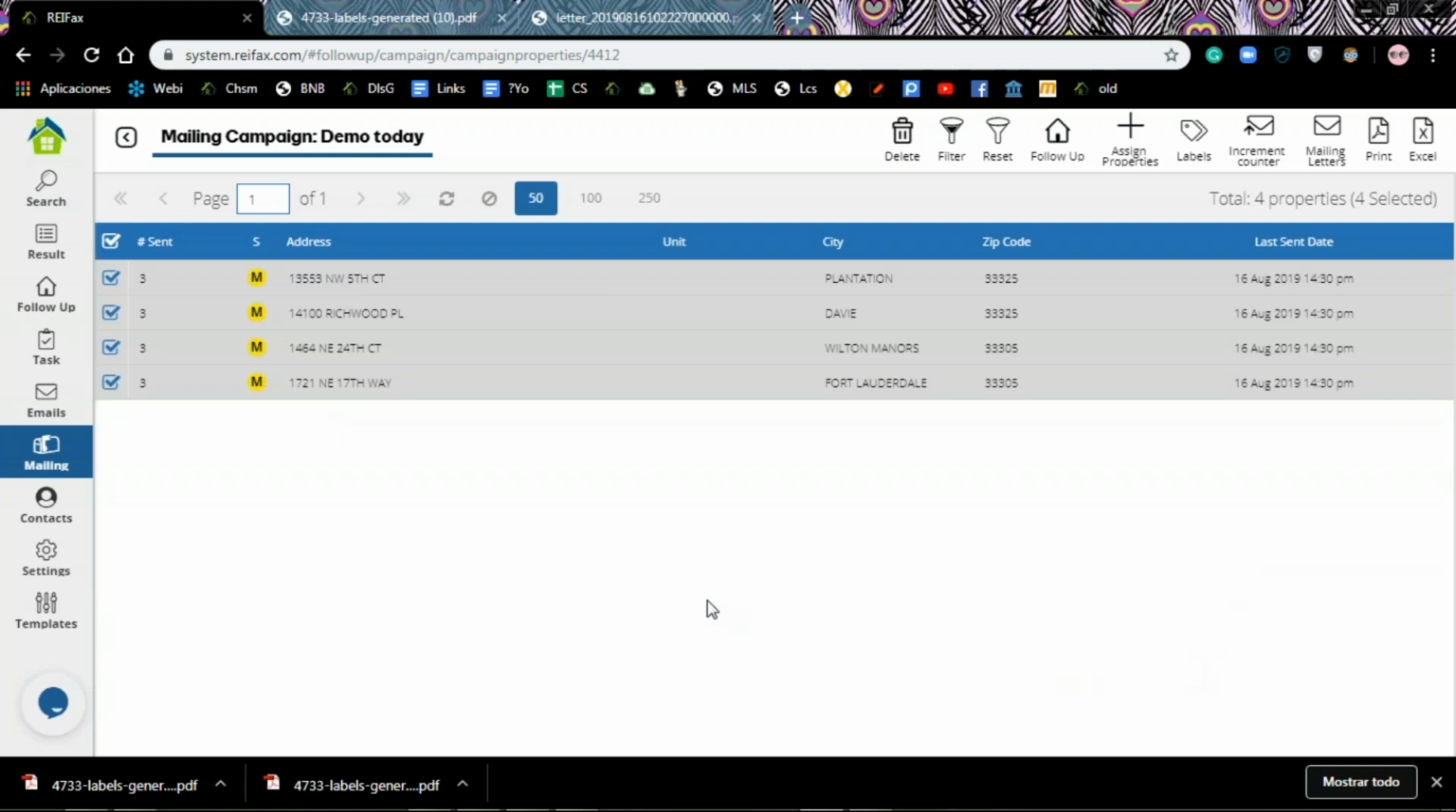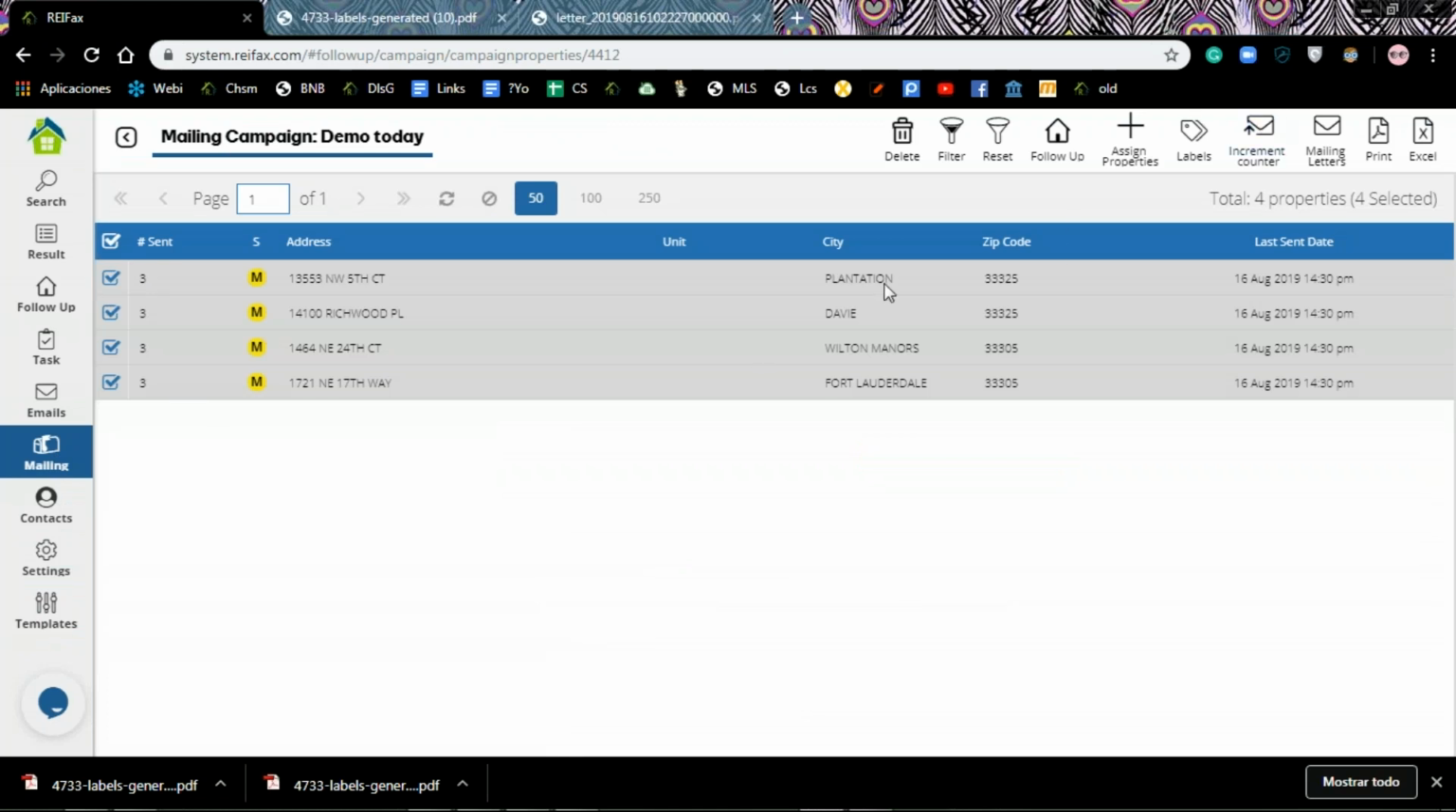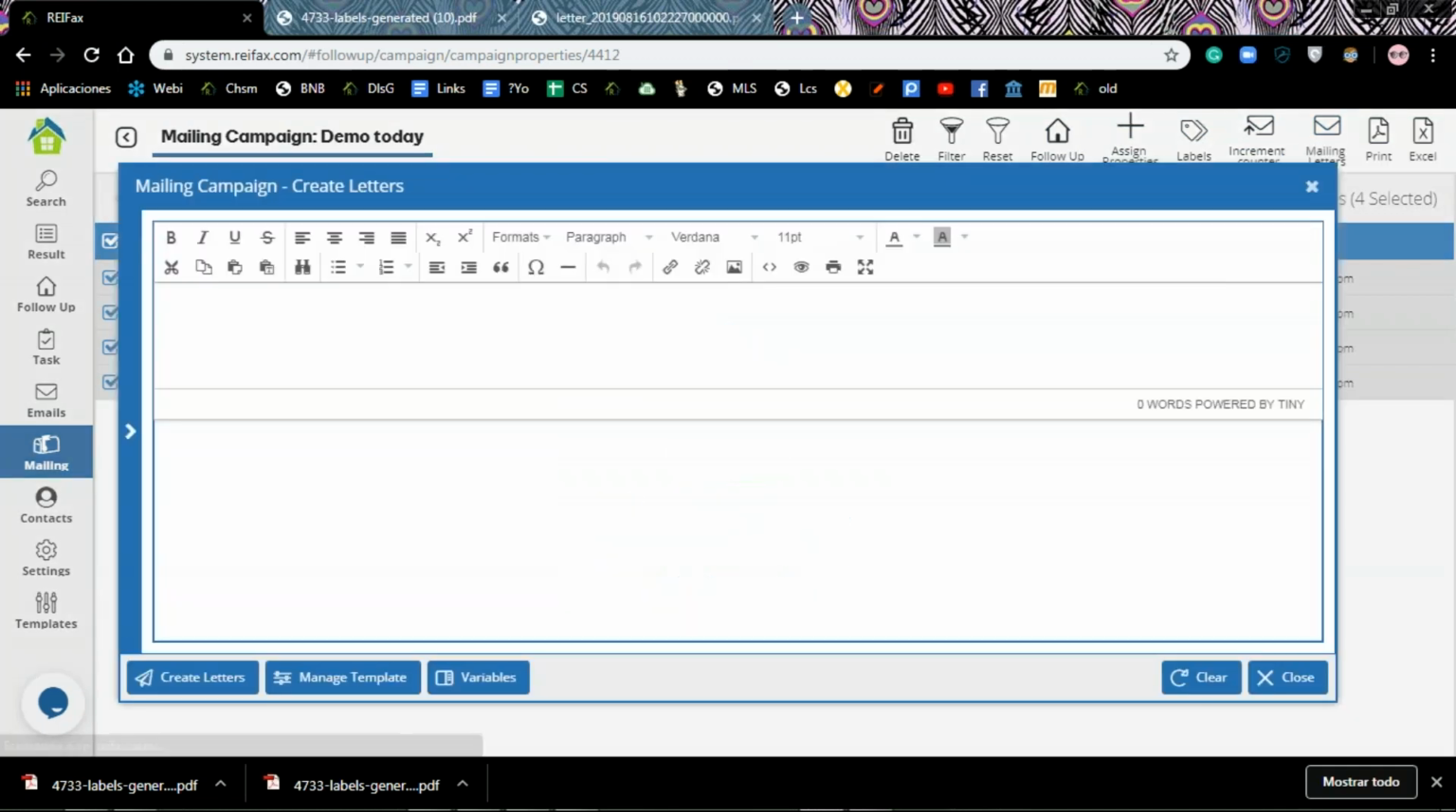So like I said, the mailing campaign in the system is very simple. Create your templates. Use your personalized variables so the system will make each letter personalized for each property. Go to your mailing campaign, select your mailing campaign. Create the letters.